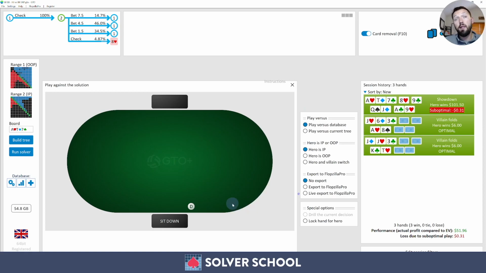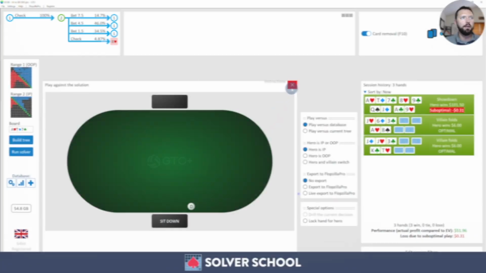And in my opinion, with solvers today, this is a core piece of functionality that you have to have within solvers. It's table stakes. So the fact that GTO Plus added this, it's a pretty good piece of functionality.